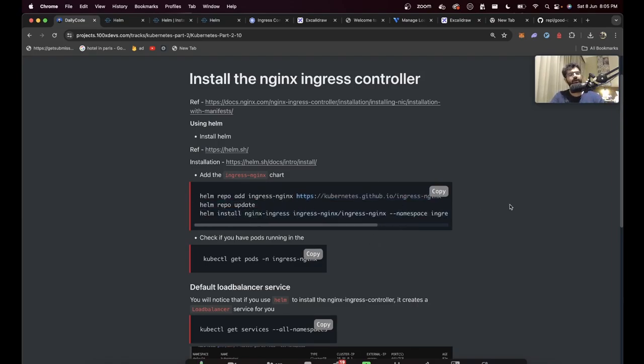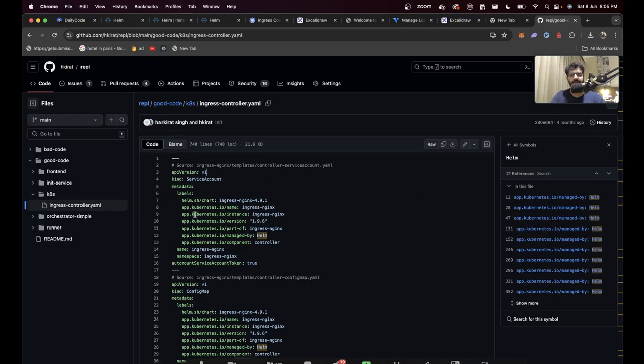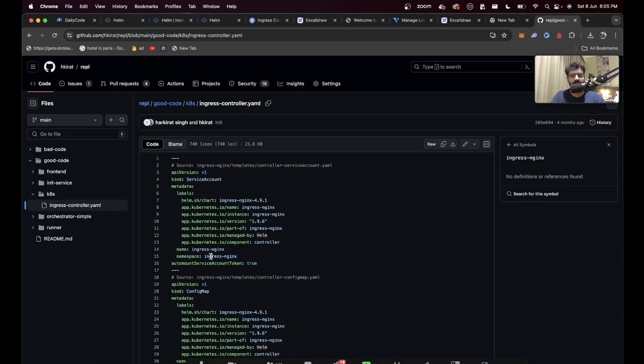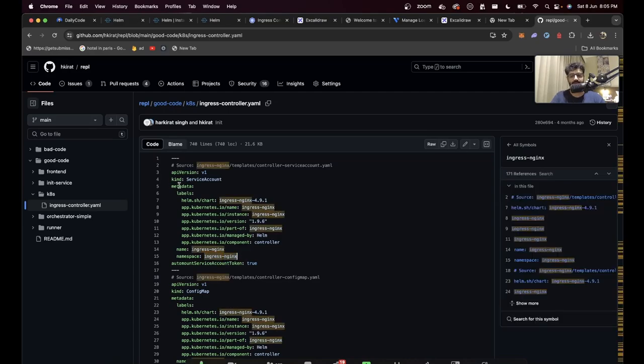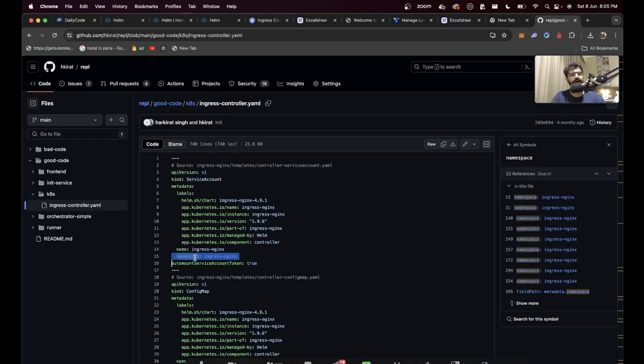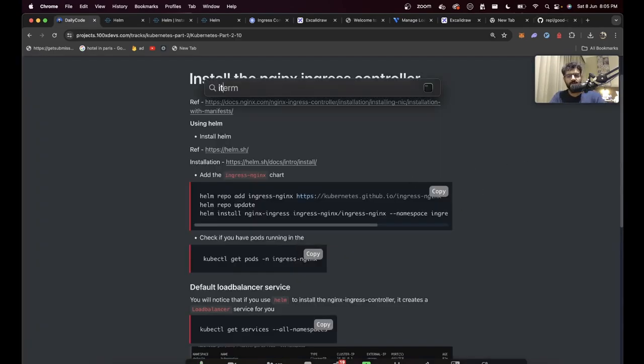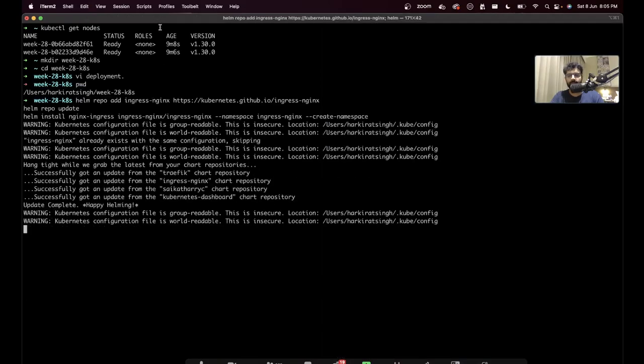If this feels like, oh no, I don't understand, then feel free to just copy this. As you can see, this will start a bunch of things in the ingress-nginx namespace. This has metadata which says the namespace you're starting it in is ingress-nginx. So you can just copy this and apply this as well. Both are fine. If I do apply this to my Kubernetes cluster, if you look at the last one over here, I say, okay, please start it in the ingress-nginx namespace and also create this namespace. Now we will just wait.